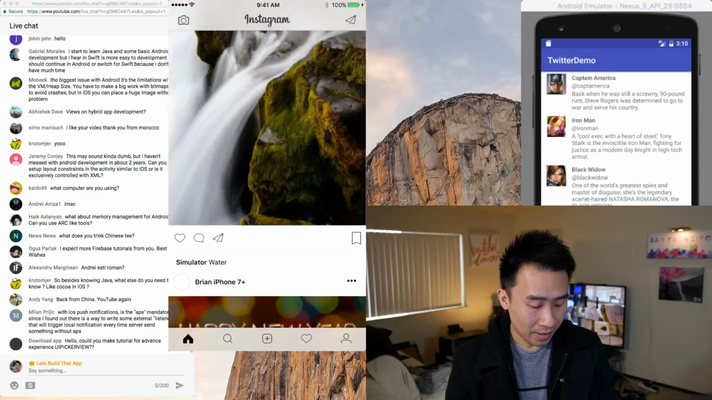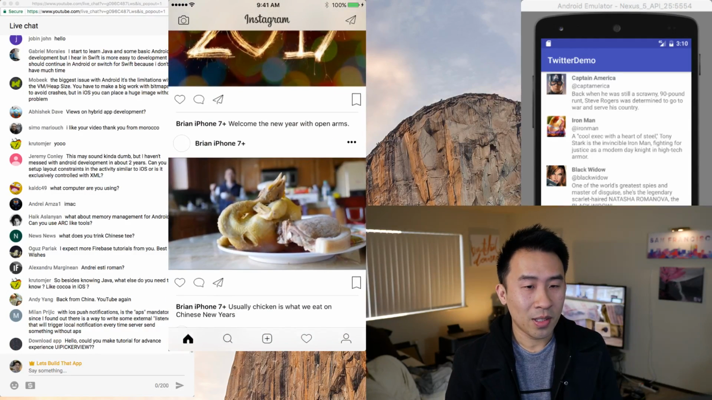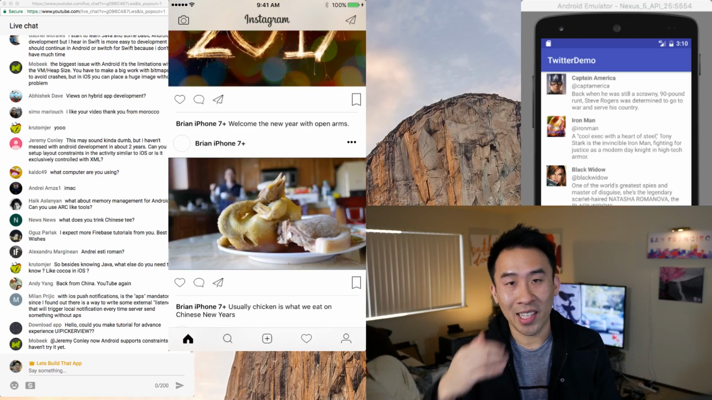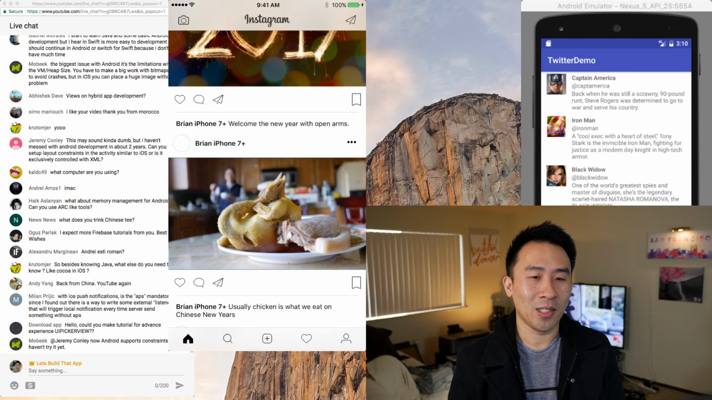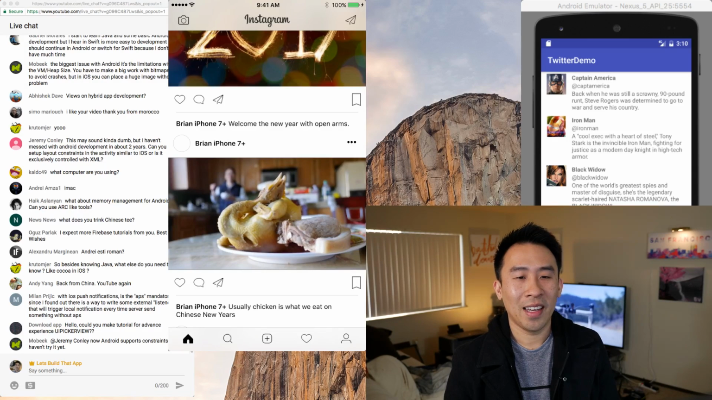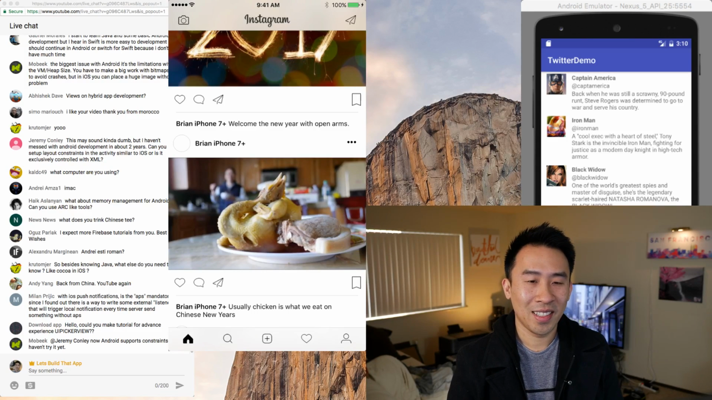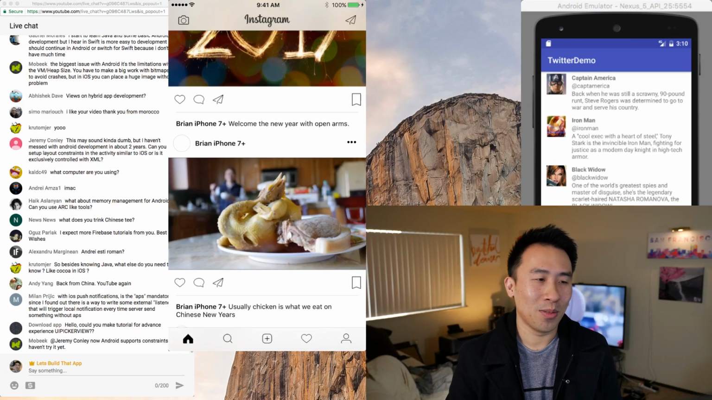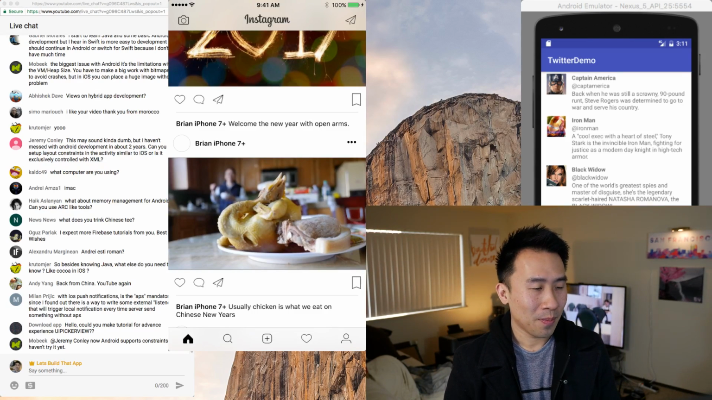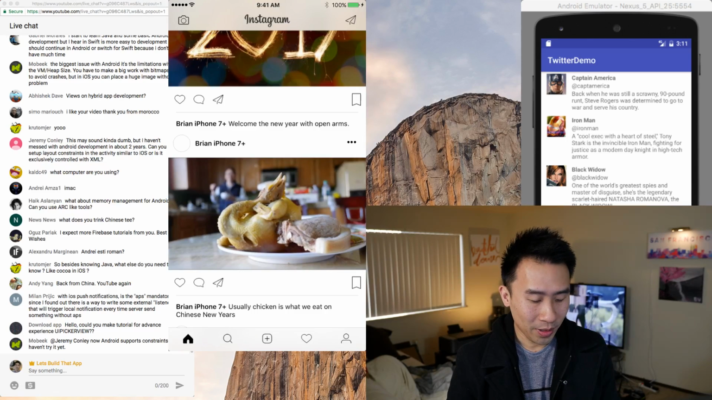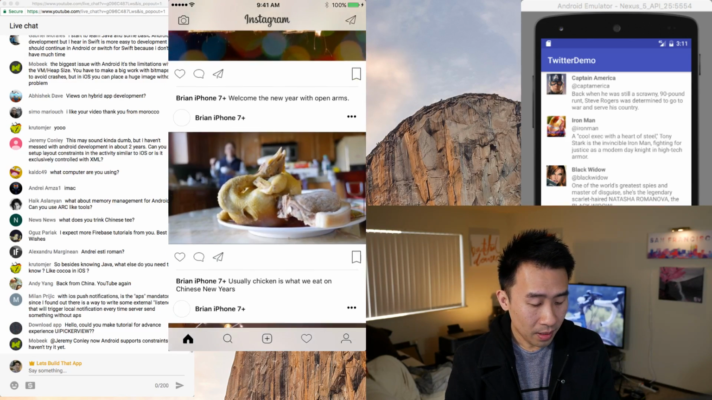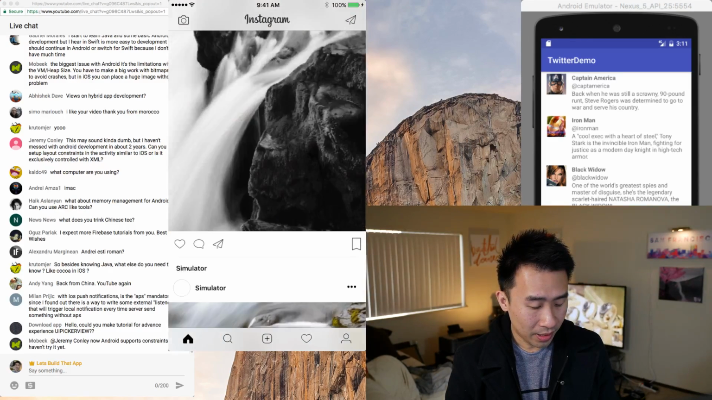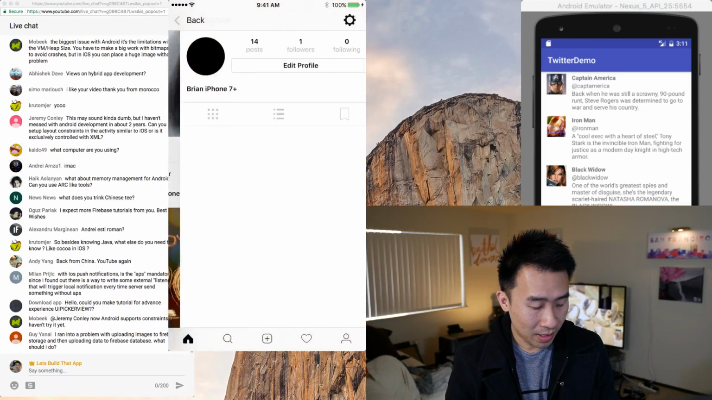Let's take a look at this screen right here. This is chicken that you normally would eat on Chinese New Year, or at least for my family. You basically cook a chicken, you steam it, and then you eat it. I don't know if you guys have chopped a chicken with your bare hands before, but normally you would have to kind of butcher it before you can eat it. Let's see what's interesting here. I don't know if I have any comments for this.